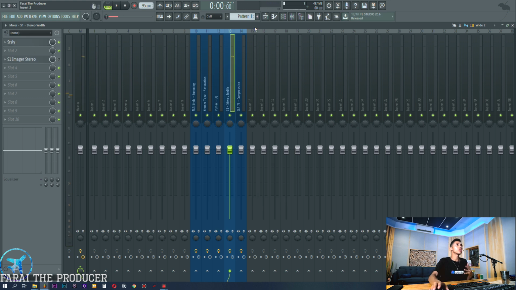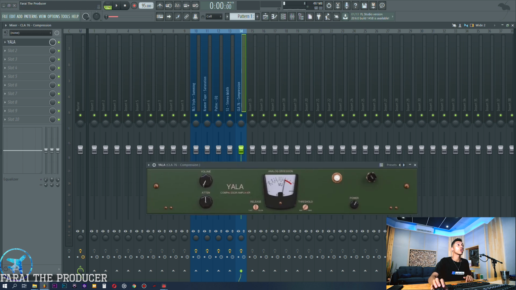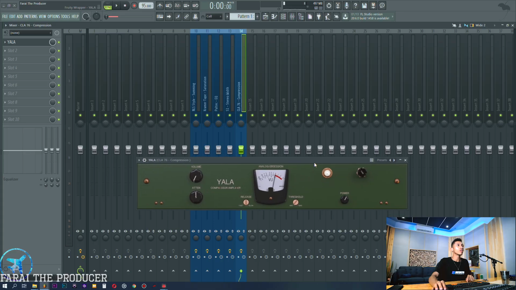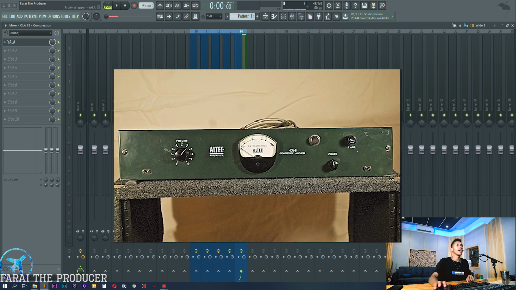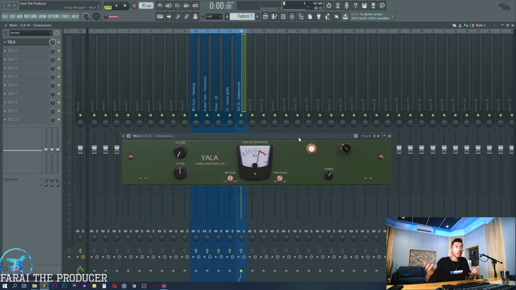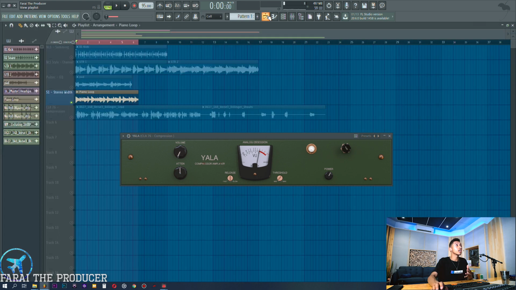Amazing. Alright, so last but not least, man, we have some compression. And for compression, we're going to be using the Analog Obsession YALA. So this, to me, if you can't afford the CLA 76, you can't get any cool leveling amplifier style plugins. I don't know what this is modeling. I think it's modeling one of those. I think it's an Altec. I've never actually physically touched one, so I would not know. But to me, this is going to do compression.